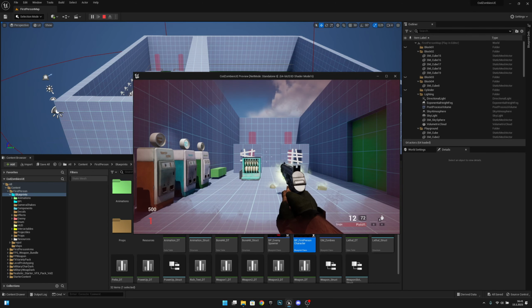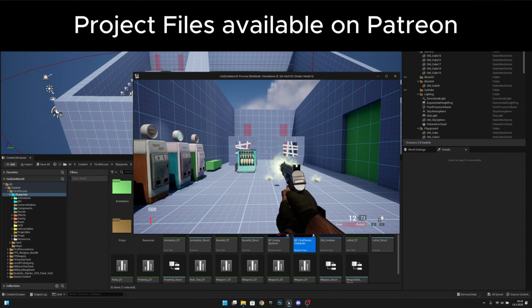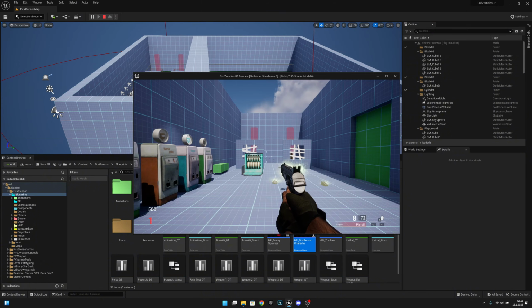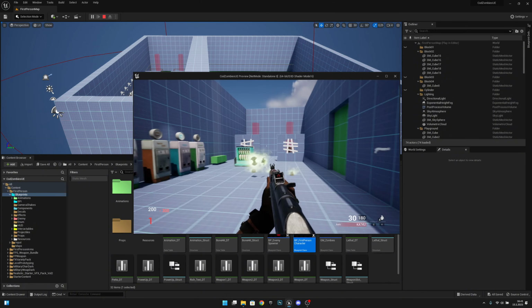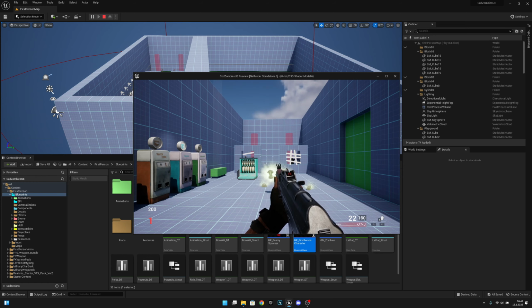Hello, it's Gem Games here once again, and in this video we are going to add the shell ejection to all of our weapons, because now we only have it on this pistol, as you can see. And if we try with this, you can see it is not ejecting shells. So let's fix that.